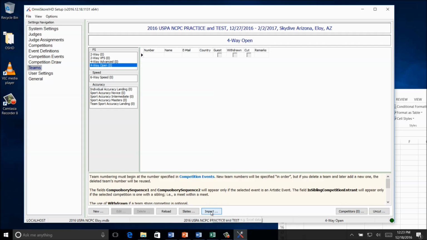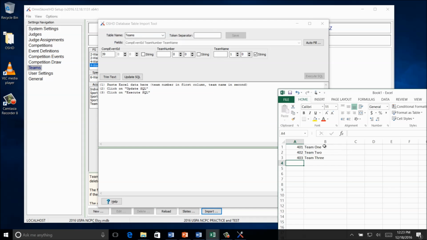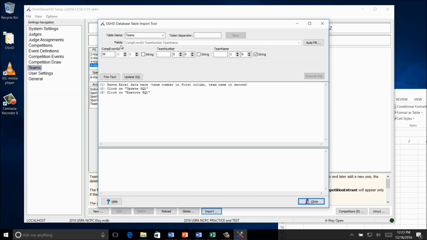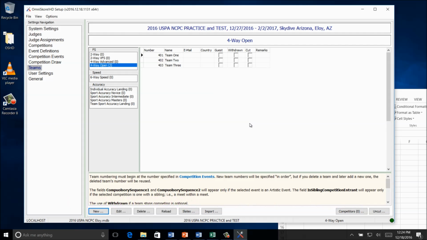We're going to click on the import button down at the bottom. Then we're going to go to our Excel and highlight just the data in the first two columns that we want, and then Control-C. And then back over to our import tool. I'm going to click one time in this window. One left click. That clears the window. Now I'm going to paste, Control-V. Our data is now in that window. I'm going to click Update SQL, and I'm going to click Execute SQL. 3 records added. And there you see the 3 teams.